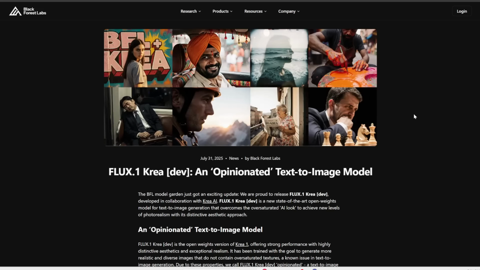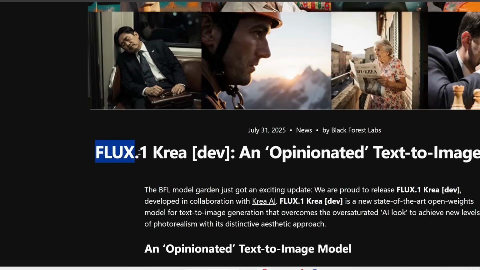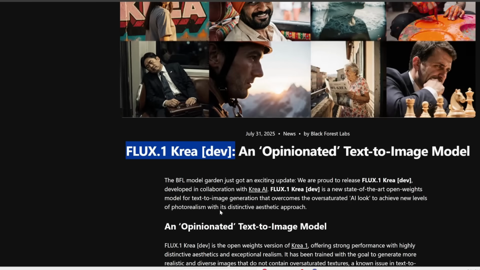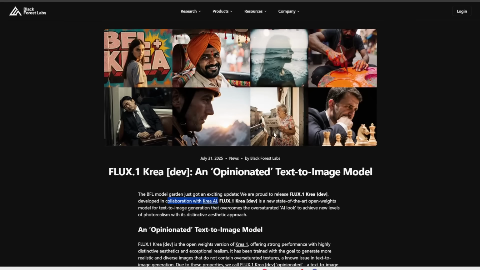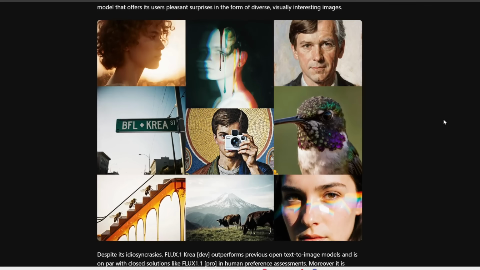Next up, Black Forest Labs, who's the company behind one of the best open source image models out there called Flux, just released a new open source variant. This time it's called Flux Krea Dev, in collaboration with Krea AI. And this model aims to fix a really common problem in AI-generated images, which tend to look too plasticky and oversaturated. Well, instead, this model was fine-tuned to create more natural, high-quality visuals that actually look realistic.